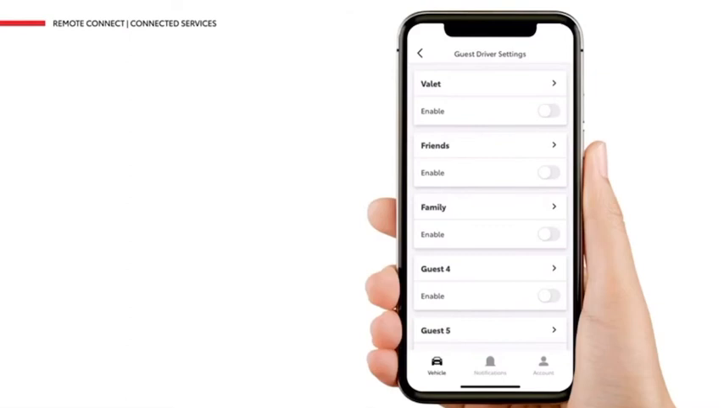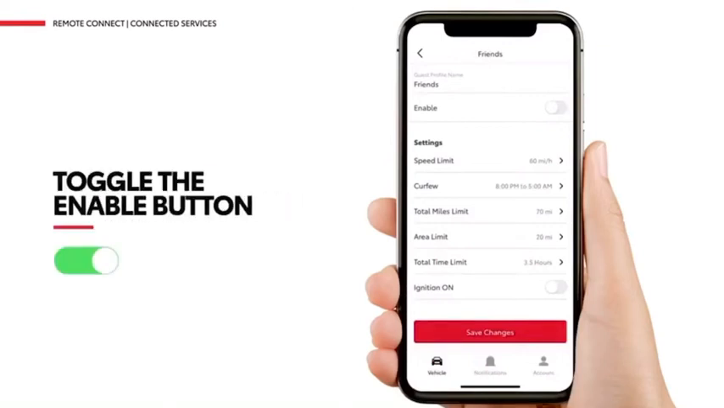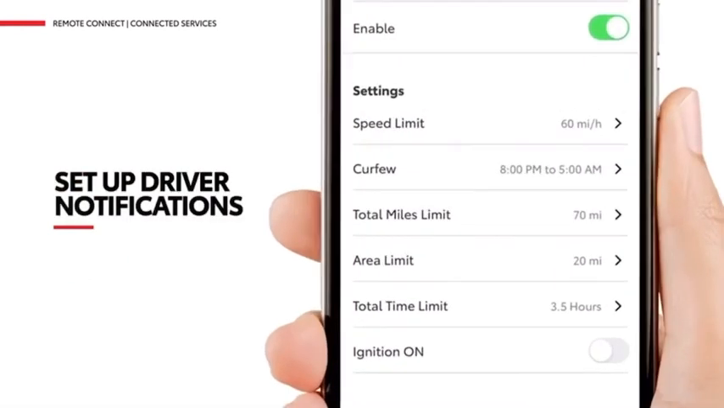Let's explore the Friends Driver Settings as an example. Tap Friends in the Guest Driver Settings menu. To turn on the Friends Driver Settings, toggle the Enable button on. This will allow you to set up driver notifications, including maximum speed limit, maximum miles limit, and more.